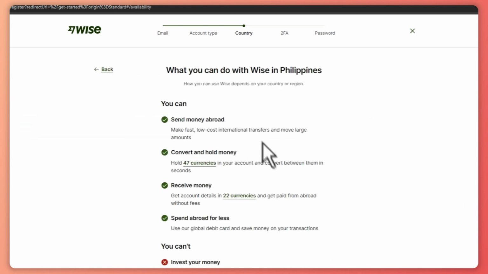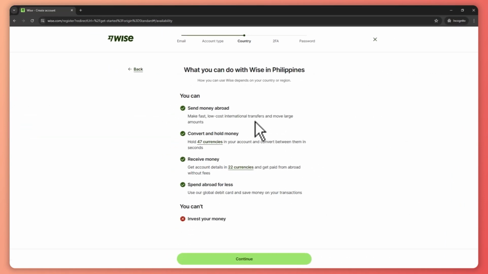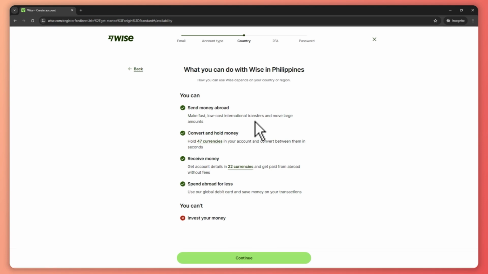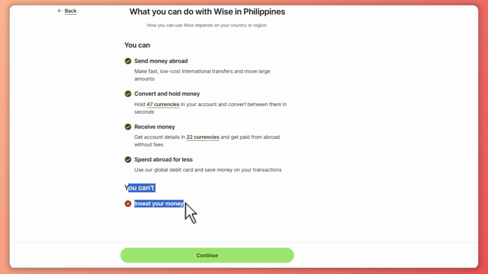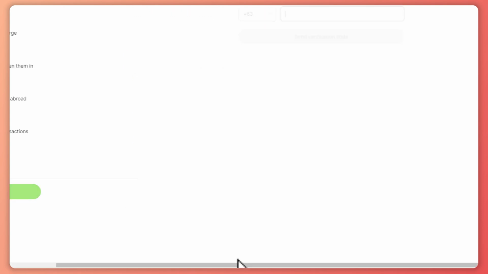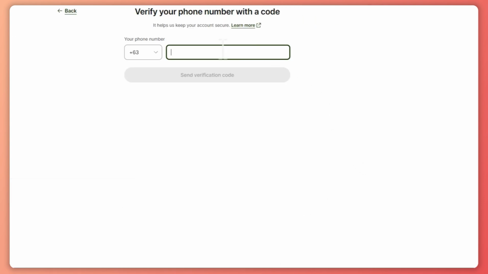And then after that, you can see the things that you can do depending on the country that you have currently selected, because not all countries have all of the features that each country has. So it's not all the same, and you can see what you can do right here when you are in this country and what you can't do. In my case, I can't invest my money. So click on continue once you're done, and from here, just provide your phone number.